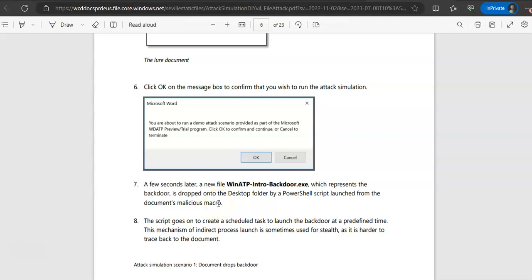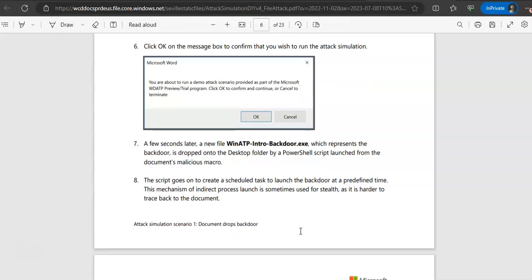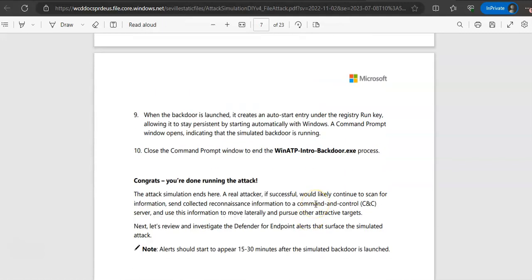So if I press any key to continue, I've been attacked, and this contains the malware that was dropped to my device. PowerShell script launched from the document's malicious macro. Okay, the script goes on to create a scheduled task to launch the backdoor at a predefined time. This mechanism of indirect process launch is sometimes used for stealth, as it is harder to trace back to the document. Right, so it has created an auto start entry under the registry run key, allowing it to stay persistent by starting automatically with Windows. Right.